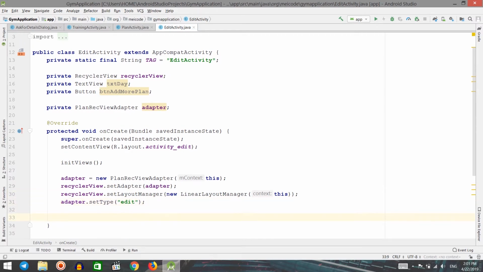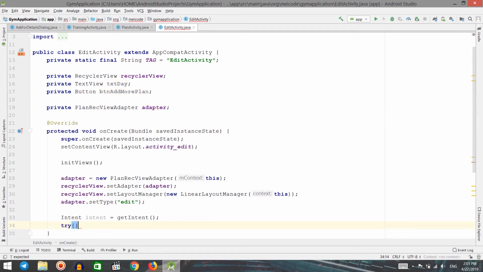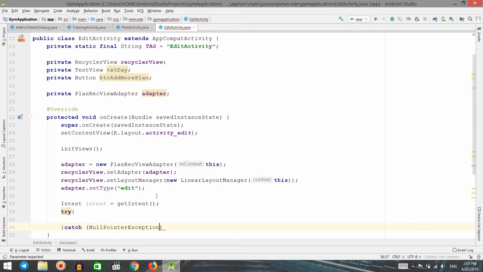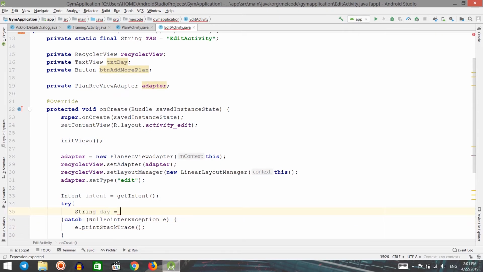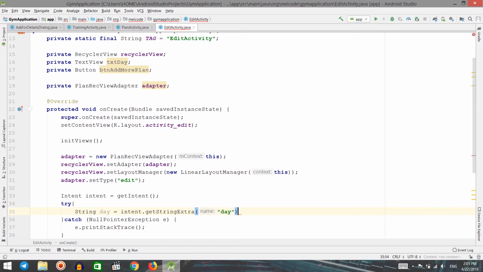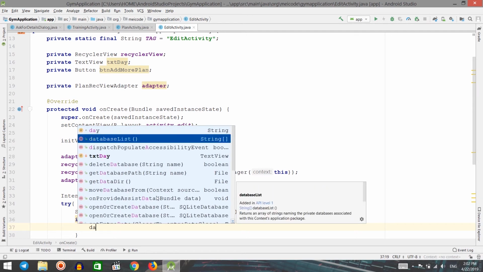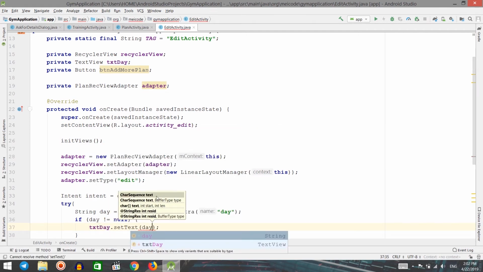I'm going to pass the name of the day via an intent. I will receive it in here. Get intent inside the try catch. String day is equal to intent dot get string extra and pass day as the key. If day is not equal to null, I'm going to set the text txt day to that day.